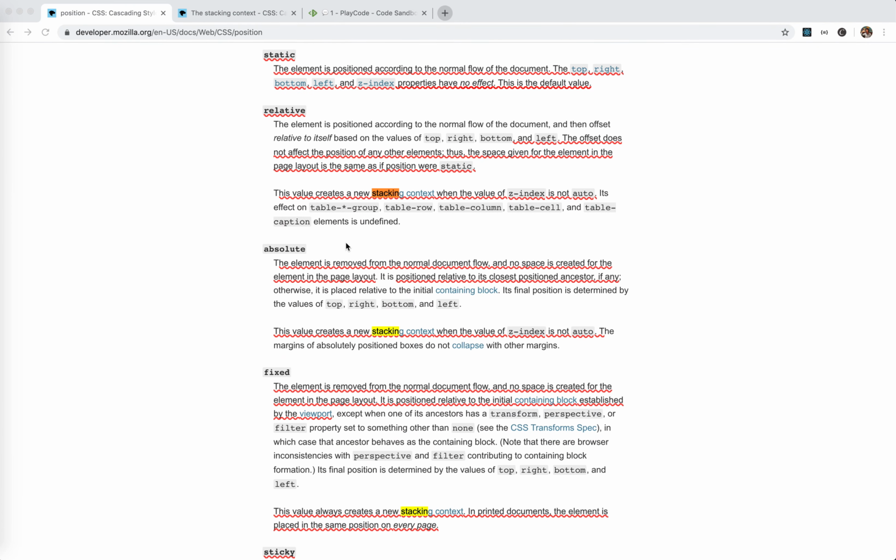And the sticky is relative to the nearest scrolling ancestor. Yeah, the first parent which has the scroll, and the containing block, including the table, blah blah blah. Okay, it always creates a new stacking context. Yeah. So I think nothing special.